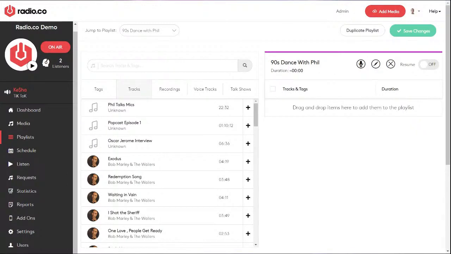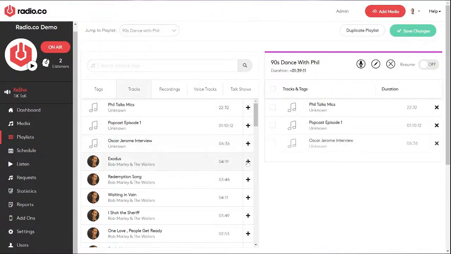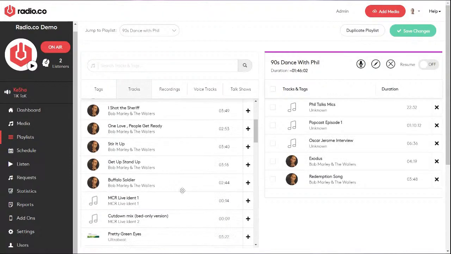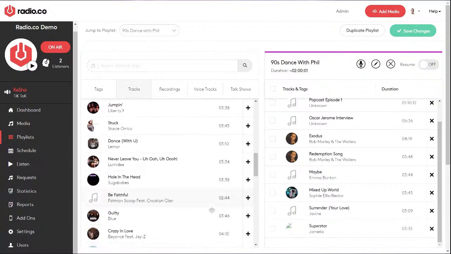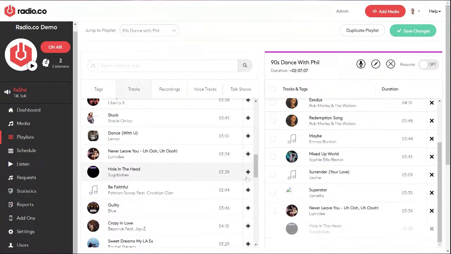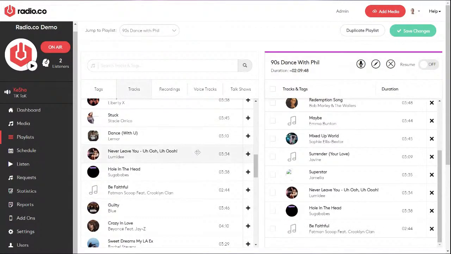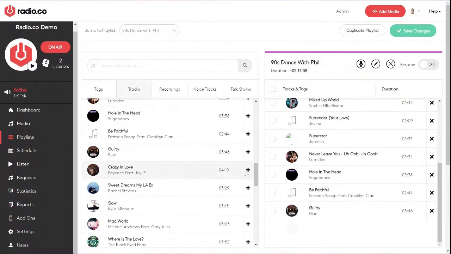Now, to add tracks to your playlist, simply work your way down your uploaded tracks here and just click on the plus button. And you'll see as soon as you do, it jumps straight into your playlist. So I'm going to work my way down this list, adding in certain tracks here. And you can also see as soon as I add in a track, it's totaling up the duration so you know exactly how long this particular show is.